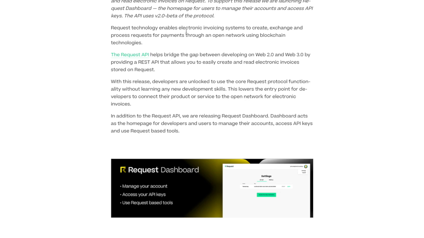So Request technology enables electronic invoicing systems to create, exchange, and process requests for payments through an open network using blockchain technology. The Request API helps bridge the gap between developing on Web 2.0 and Web 3.0 by providing a REST API that allows you to easily create and read electronic invoices stored on the Request network. With this release, developers are unlocked to use the core Request protocol functionality without learning any new development skills. This lowers the entry point for developers to connect their products or services to an open network for electronic invoices.